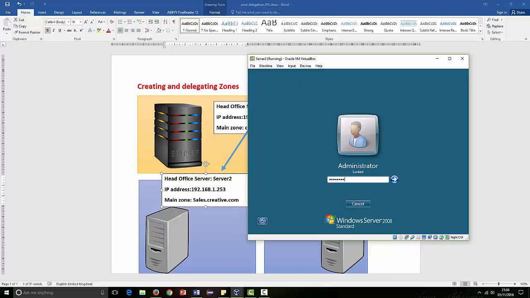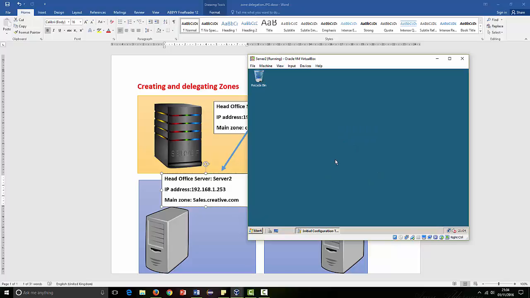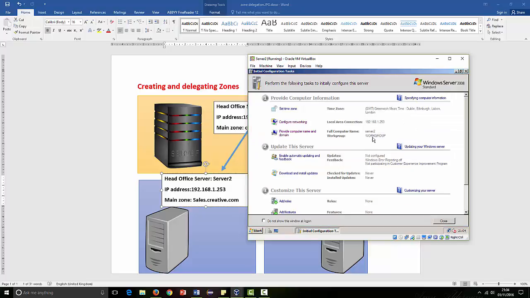Let me enter the password. So if I can show you the initial configuration video, you can see the IP address is 192.168.253. It might differ from yours. So in your server, whatever IP address you have set up, just remember that. But just to show you that we have not added any roles here.